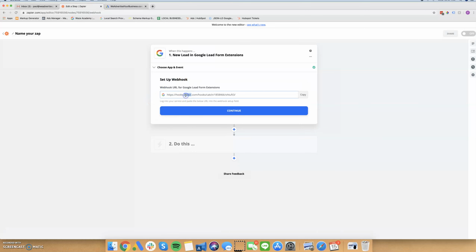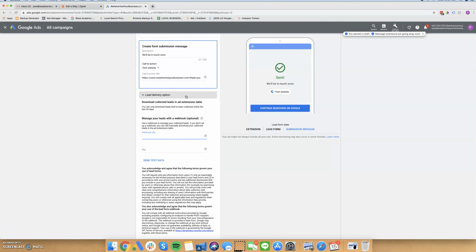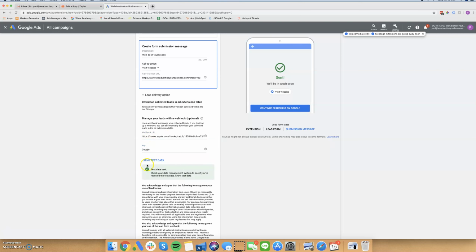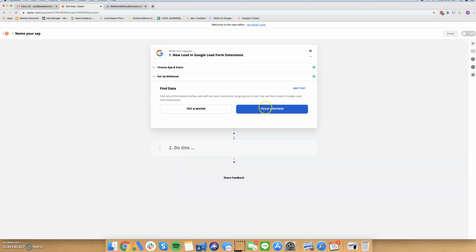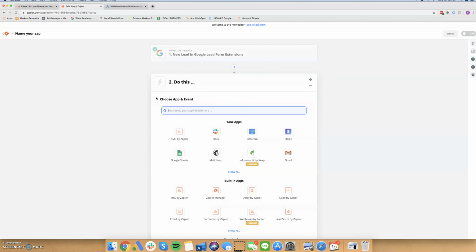We need to then grab this webhook URL and put it into here. If you want to put a key, you can put something like Google, at which point we're going to send test data. This will be sent to you on your Zapier account so that you can actually then continue on to the next step where you fill out the email that's going to go to your clients.